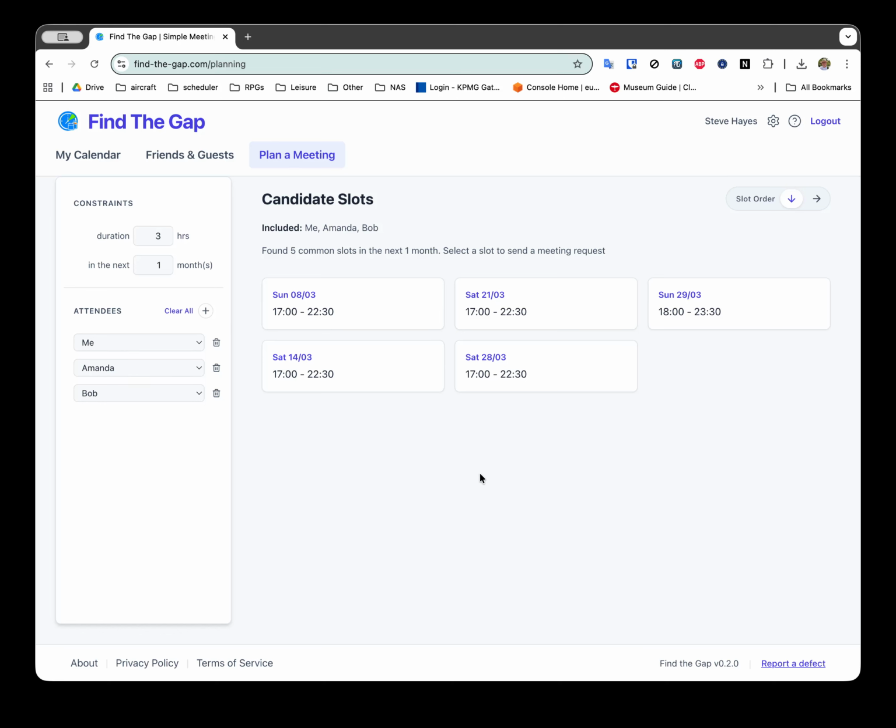Hi, this is an introduction to the Find the Gap application, which helps groups of people find mutually convenient times to get together. And this is the core screen where we can actually plan those get-togethers. We say how long we need, how far ahead we want to look, and who's attending.